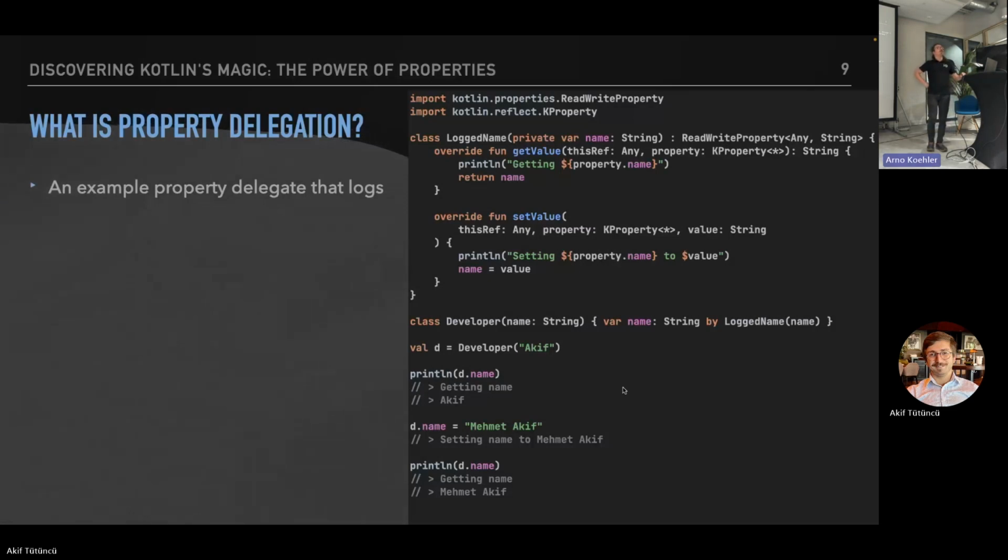Just to be sure I understand this correctly, the K property there is similar to the field that you would see in Java Reflection? Yes, that's true. The star there, is that like a placeholder for the type? Yeah, exactly. It is the placeholder for the type.